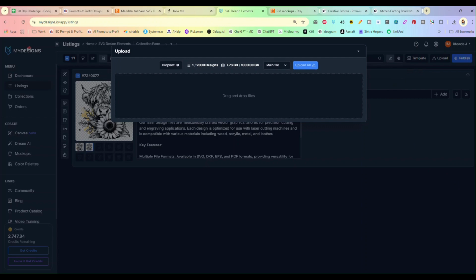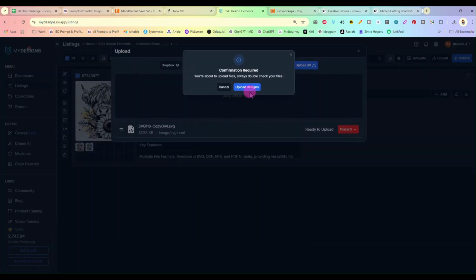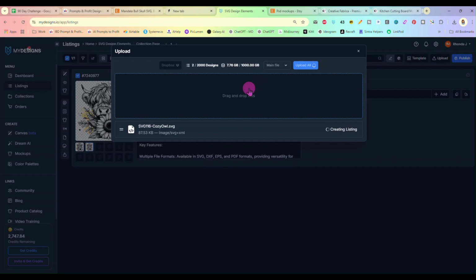So let me just grab one over here quick that I have done, and we will upload that as well. I am just going to grab something simple. Let's just grab this little owl here, and we're going to upload that. And while that's uploading, I'm going to show you some of the different ways you can get custom mockups. All right, you have a couple choices.